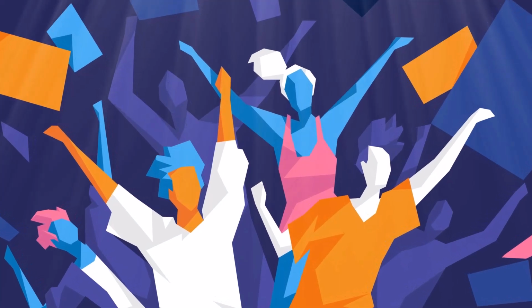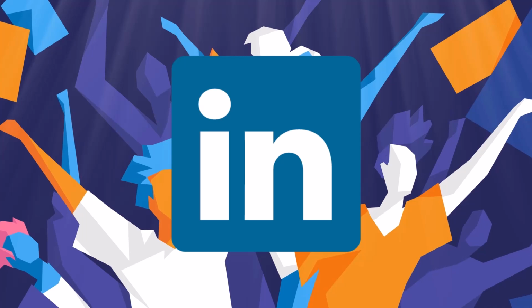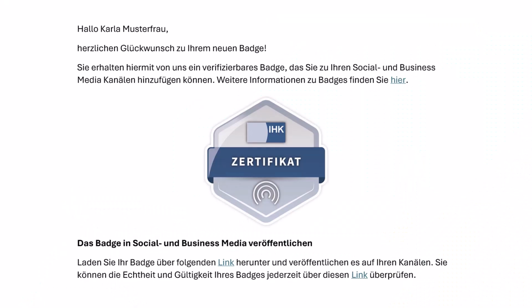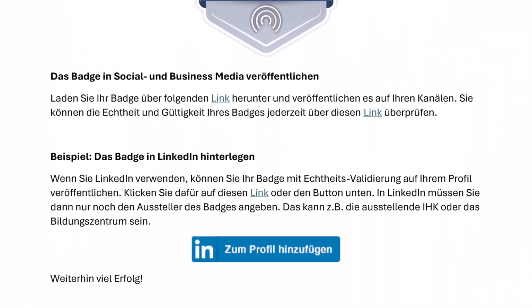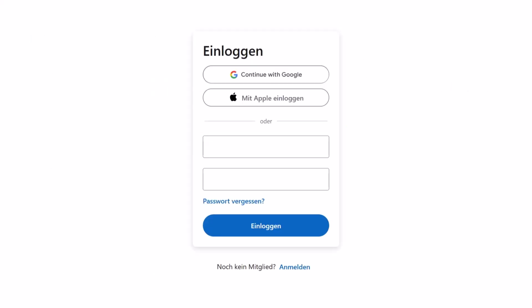True to the motto, show what you have learned, we will embed it together in your LinkedIn profile today. In addition to LinkedIn, we also need the email with the details of your badge. Click on the Add to Profile button here. If you are not yet logged in to LinkedIn, log in with your access data. You can do this via the browser as well as via the app.